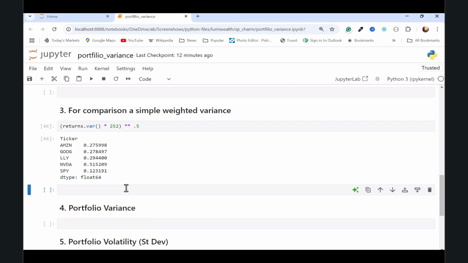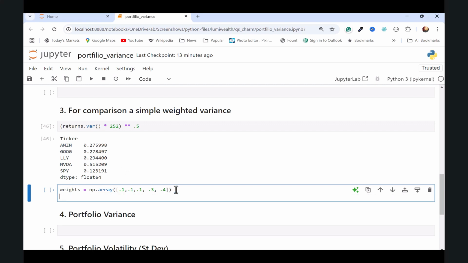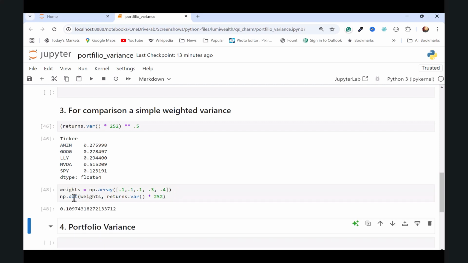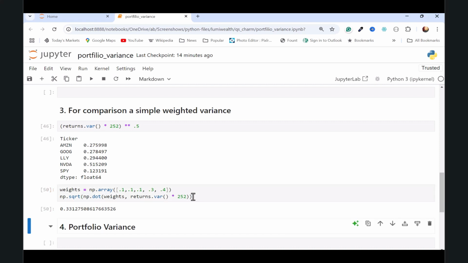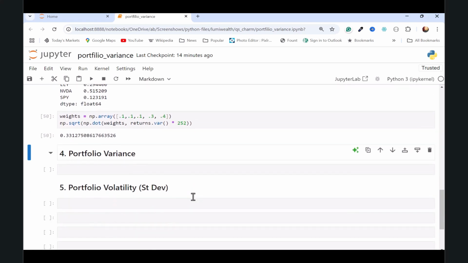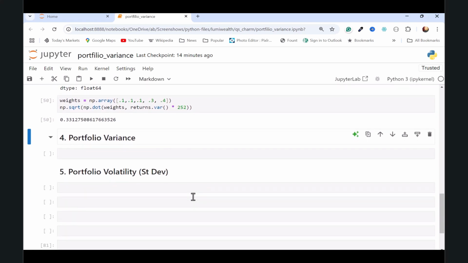If I make up some weights, I'm going to heavily weight it towards the S&P 500 and NVIDIA here. To get that variance, I can use np.dot, the weighted average function in NumPy. If I take the square root of that, I'll end up with the portfolio volatility, assuming that these things move independently. So 33%. We're going to compare that to what we get when we consider the covariance.